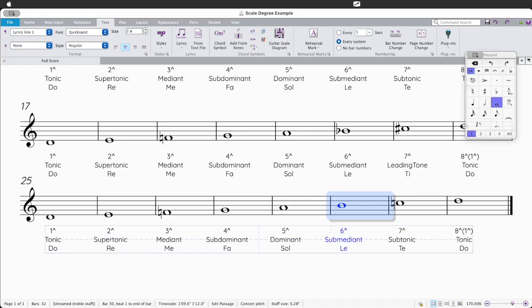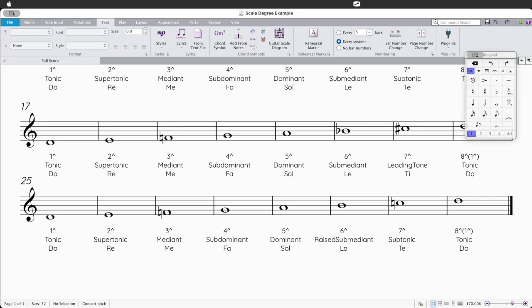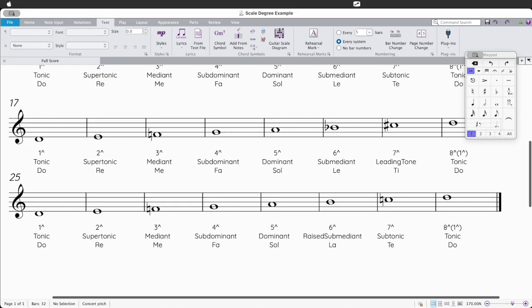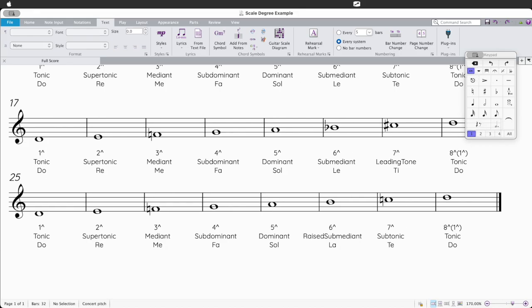And we have a couple of changes here with how we label these scale degree names. The 6th scale degree becomes the raised submediant, and we go from lay for the first time back to la, because it's just this B flat, which is kind of the defining characteristic of the natural minor in D minor. That B flat kind of sticks out there. The B natural really changes that sound.